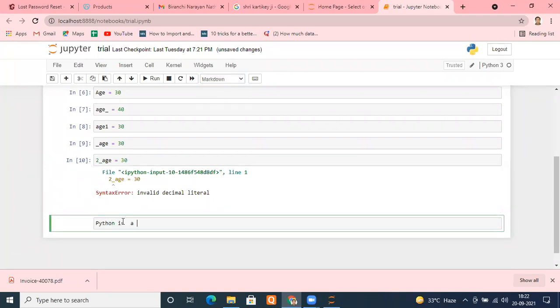Python is a case sensitive language. So that means if we are typing age and we are typing Age, both are different. I'm typing age with all small letters and Age with a capital A. Both are different.